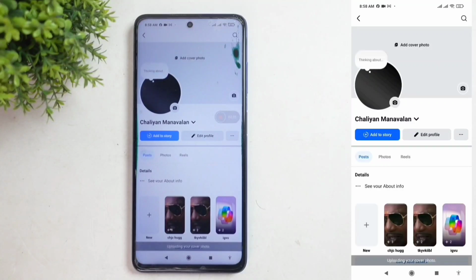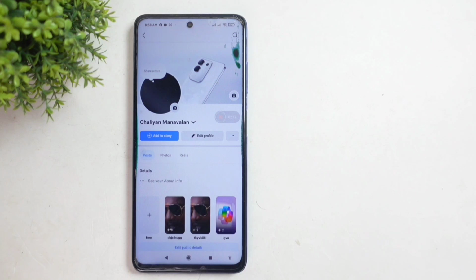Click on the save button. Once you do that, your cover photo will be updated. So, that's how you can easily change your Facebook cover photo.